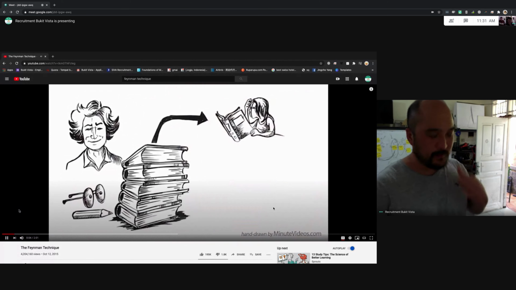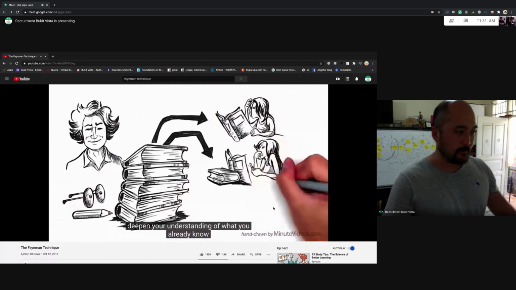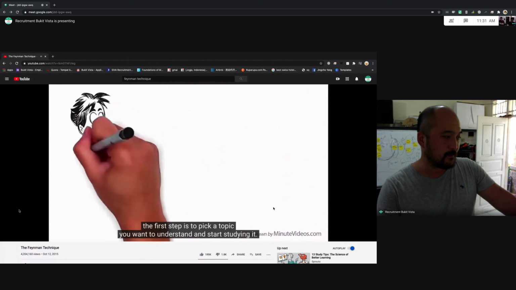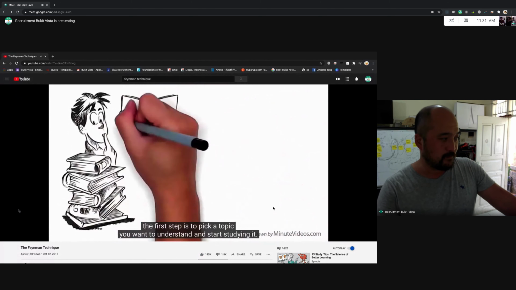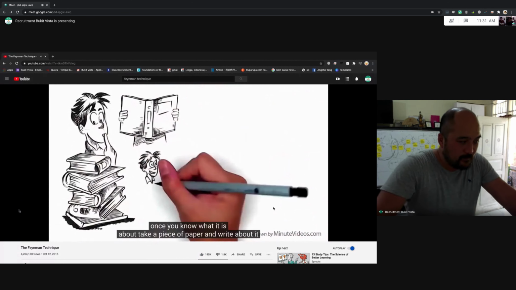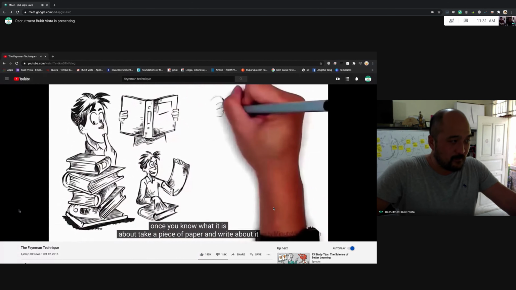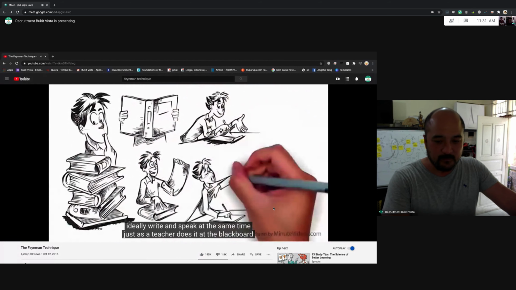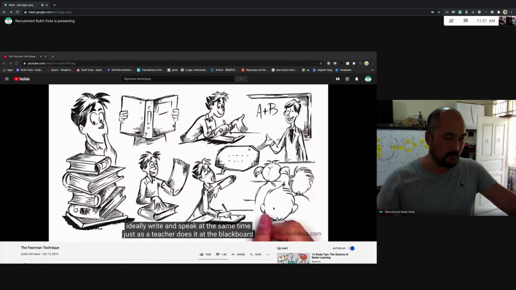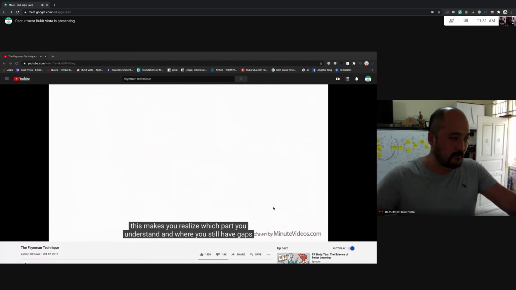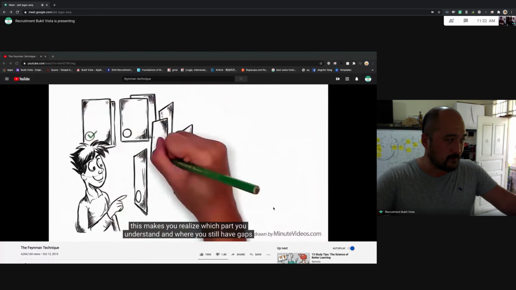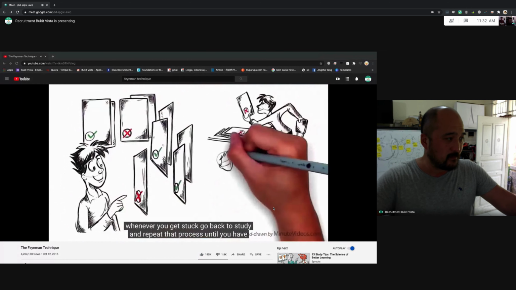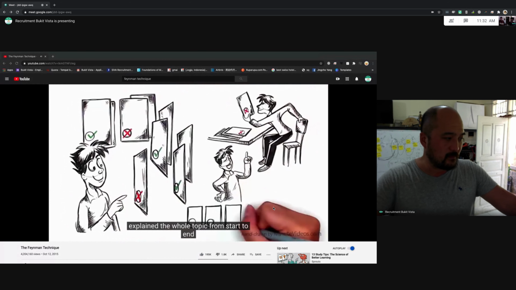Learning something new, deepening your understanding of what you already know, or helping you study for an exam. The first step is to pick a topic you want to understand and start studying it. Once you know what it is about, take a piece of paper and write about it as if you're teaching the idea to someone else. Ideally, write and speak at the same time, just as a teacher does at the blackboard. This makes you realize which parts you understand and where you still have gaps. And if you get stuck, go back to study and repeat that process until you have explained the whole topic from start to end.